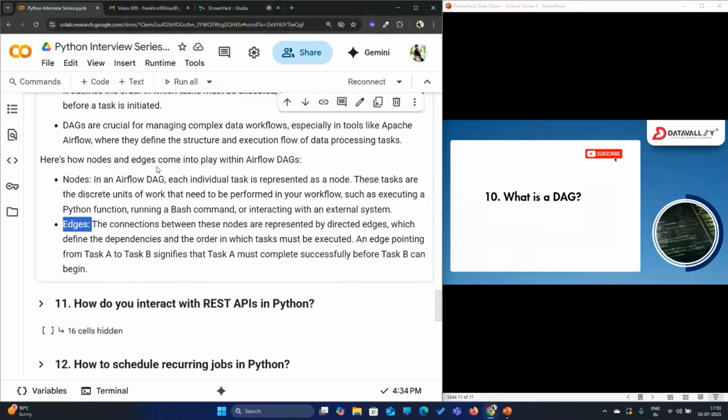Okay, so the more nodes, the more tasks there are to be performed, and these tasks are different units of work. In our case we had A, B, C, D, E. These are the nodes, and each node defines a different unit of work, and they are part of a workflow, and each could be executing a different kind of work. Like one could use a Python function, another could run a bash command, another could run some other kind of scripting language, and it also interacts with your external system.